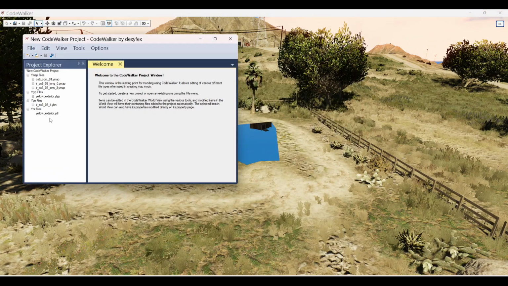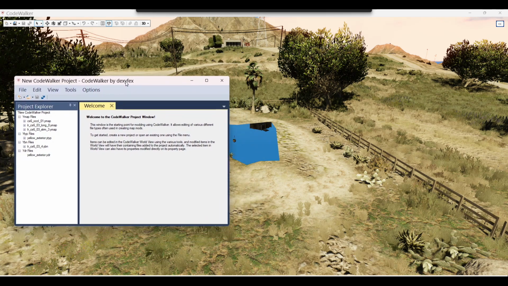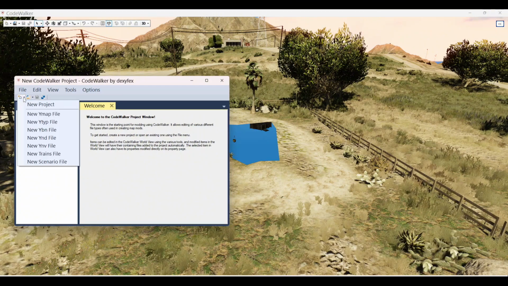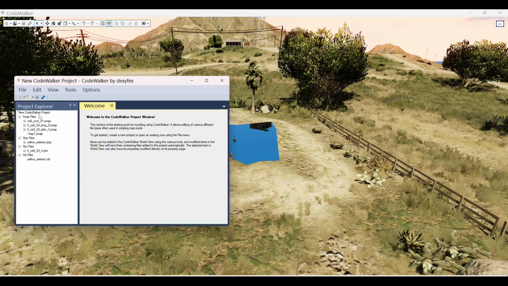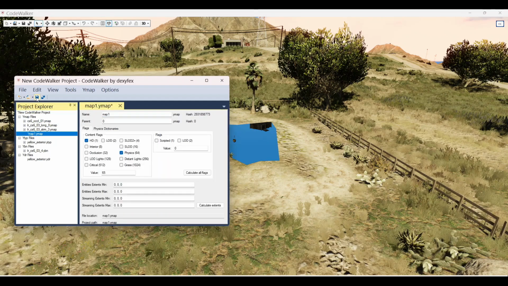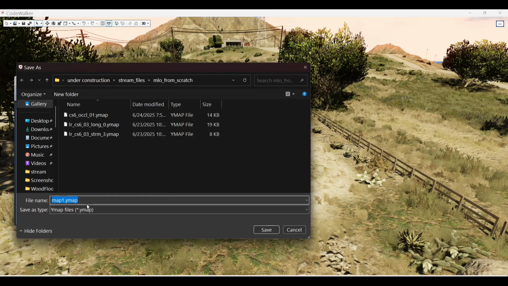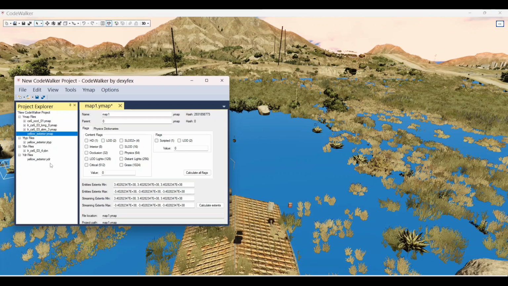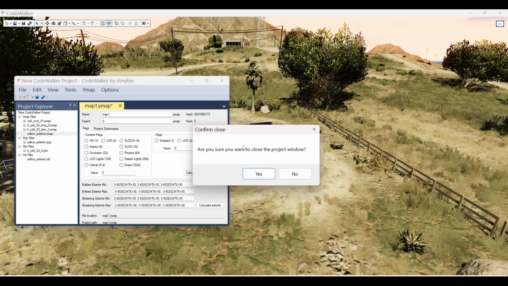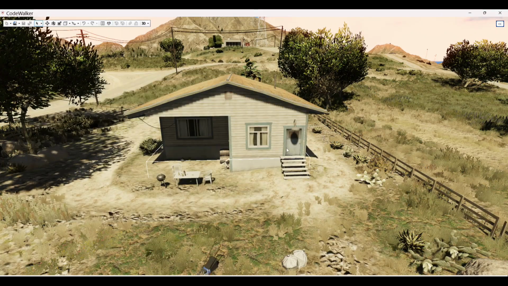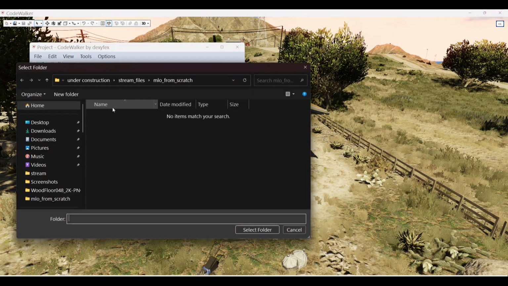So now we have our exterior, the YTYP and the YDR, right? So now I'm going to make a new YMAP. We're going to save it, rename it. I'm gonna rename it yellow exterior. All right, so it's renamed. Then I'm just gonna close this up just so we can get it refreshed and good. We're gonna open it back up.